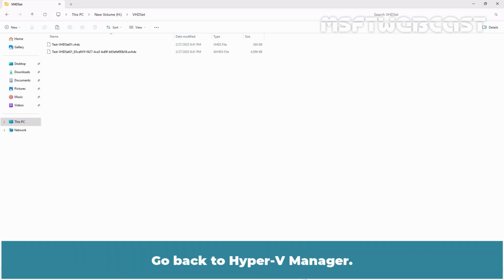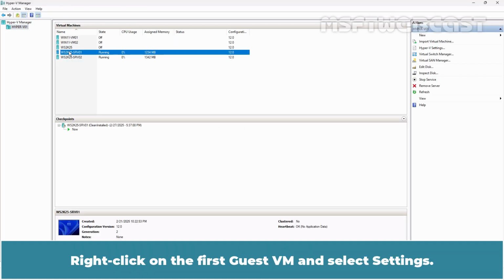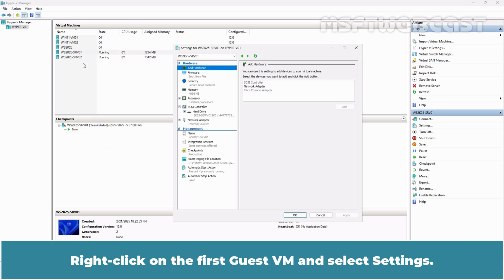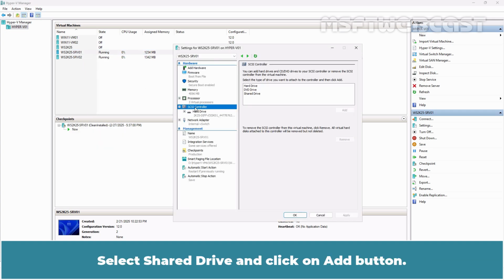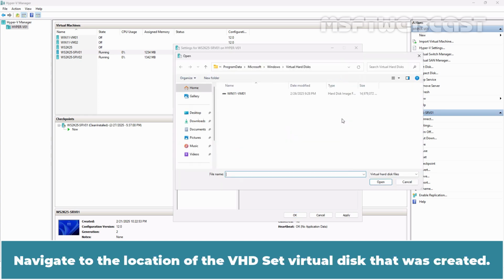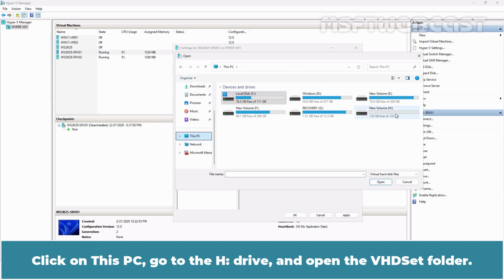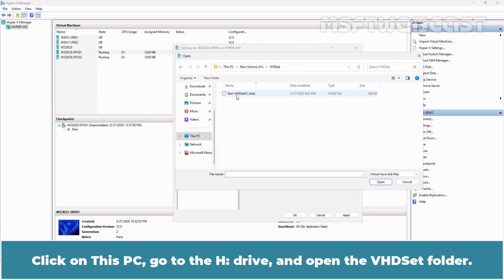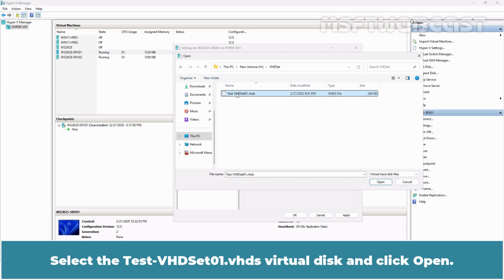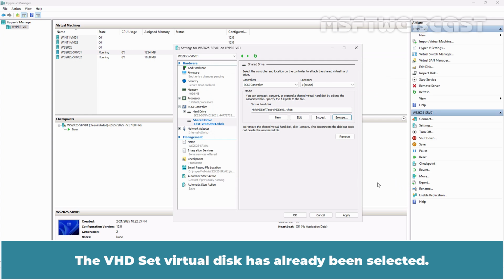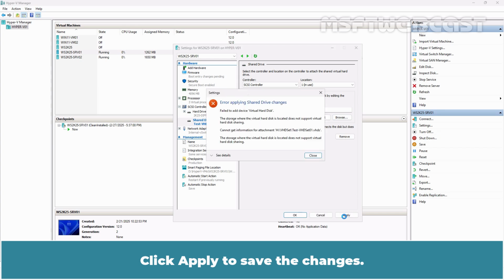Go back to Hyper-V Manager. Right-click on the first guest VM and select Settings. Click on SCSI Controller. Select Shared Drive and click on Add button. Click on Browse. Navigate to the location of the VHD set virtual disk that was created. Click on This PC, go to the H drive and open the VHD set folder. Select the test-vhdset01.vhds virtual disk and click Open. The VHD set virtual disk has already been selected. Click Apply to save the changes.